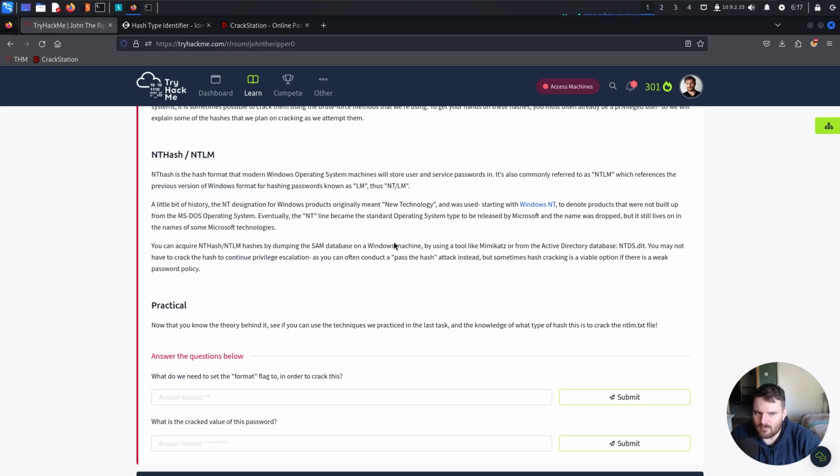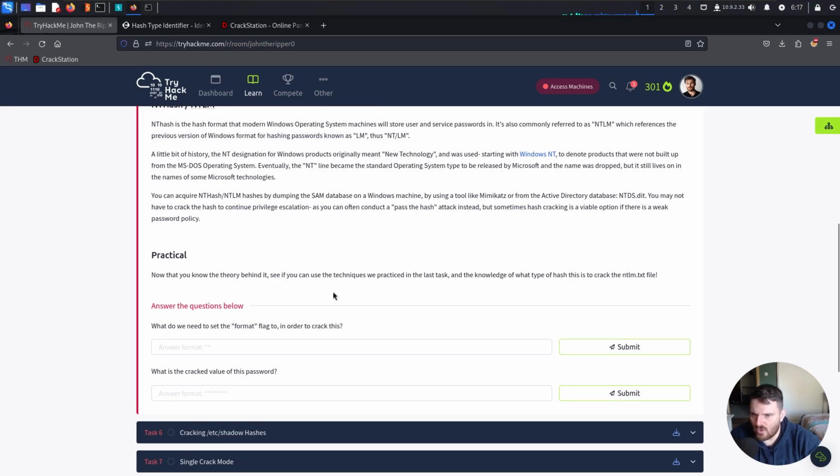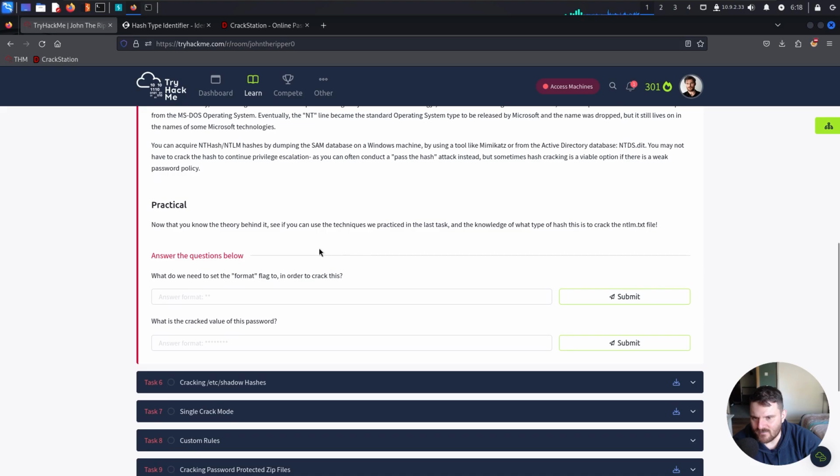We have a little practical section. Now that you know the theory behind it, see if you can use the techniques we practiced in the last task, and the knowledge of what type of hash this is, to crack the ntlm.txt file. Answer the questions below. What do we need to set the format flag to in order to crack this?